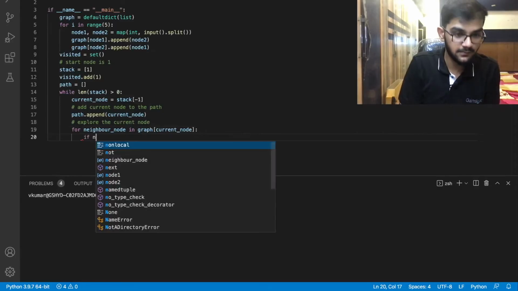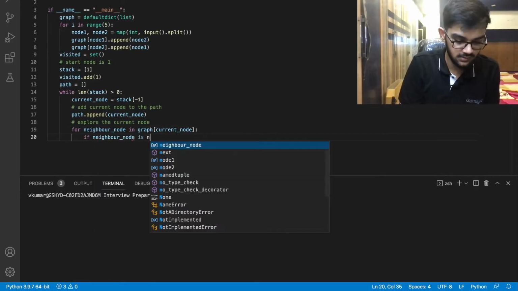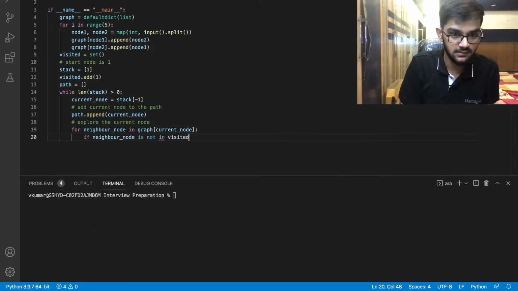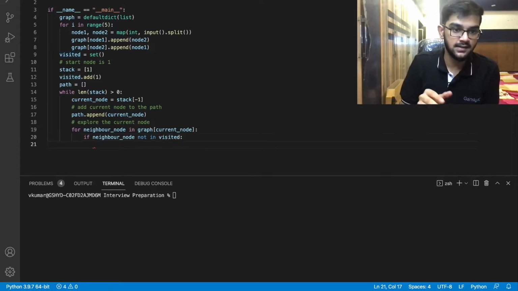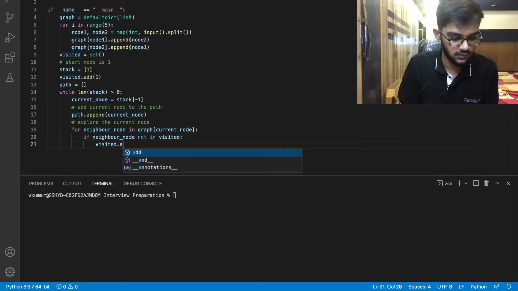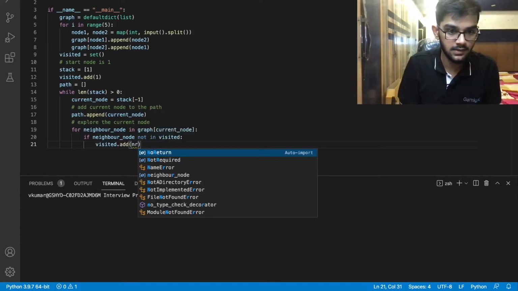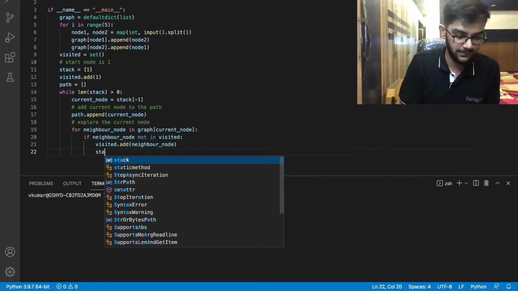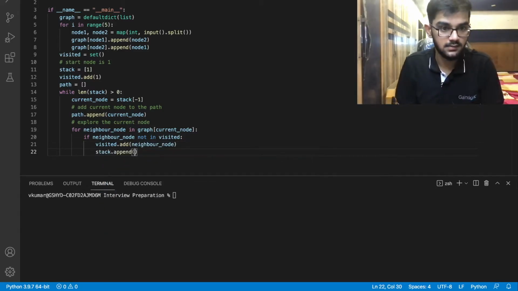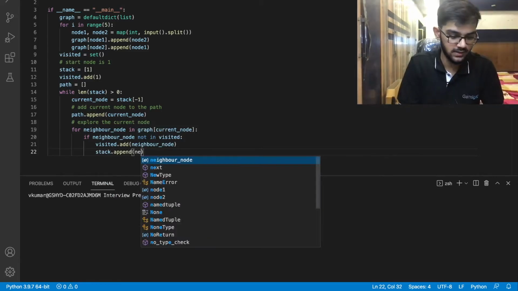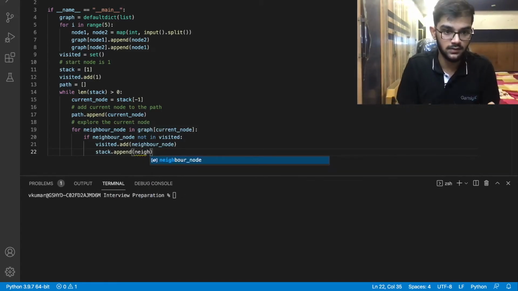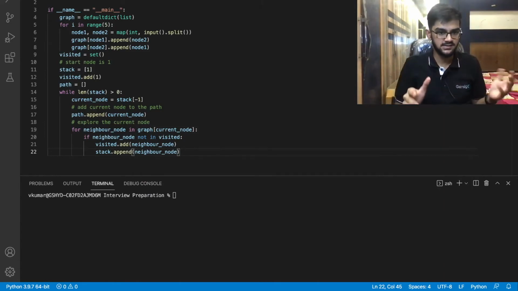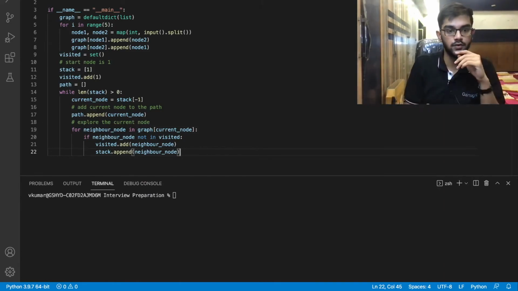I'll check if my neighbor node is not in visited. I don't really need to write is here. If I'm just writing if neighbor node not in visited, that will also make sense. Then in that case, visited.add neighbor node, right? And then I'll append to the stack the neighbor node itself. And this is it. This is the thing which we are looking forward to.